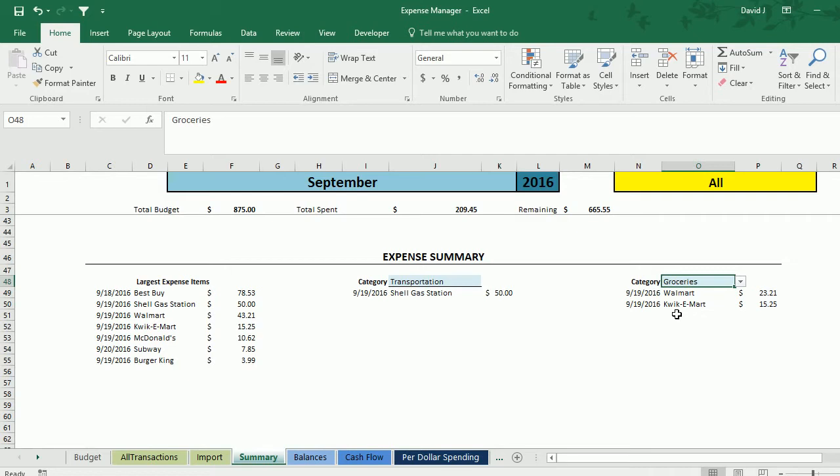The other thing you could do is go back to the All Transactions tab and just use the filters there if you're comfortable using that. So there's a number of different ways that you could look at the data and summarize it, but the summary tab is intended just to be a good overview of what happened for the month and in what category. And that summarizes my templates.